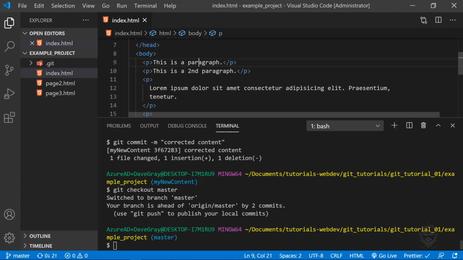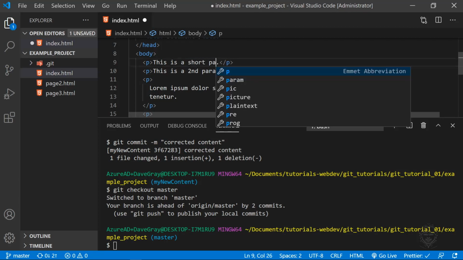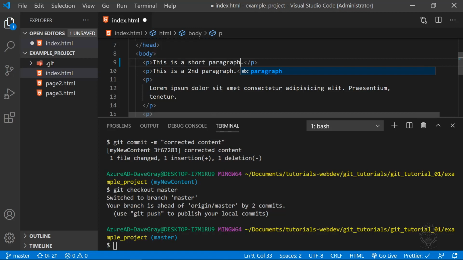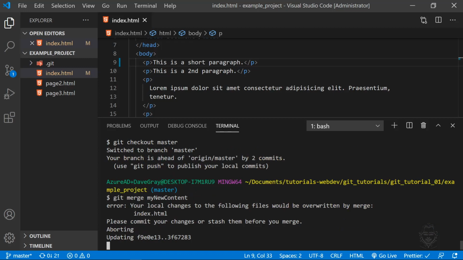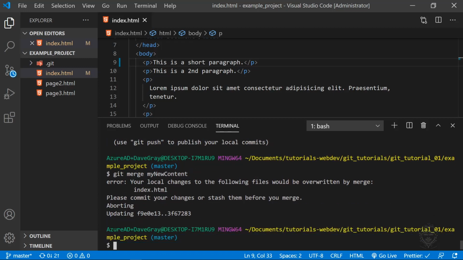Now here I want to say this is a short paragraph. Now I have changed the same line of code in each branch. So it's going to create a conflict when we attempt to merge. Let's do that. Git merge my new content. And of course we're in the master branch when we're merging in other branches. So git merge my new content. I'll hit enter. And yes, we are going to have, oh, we didn't make our commit yet in the master. I should do that first.